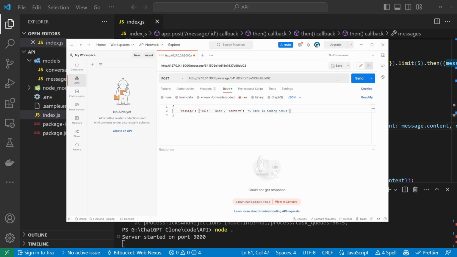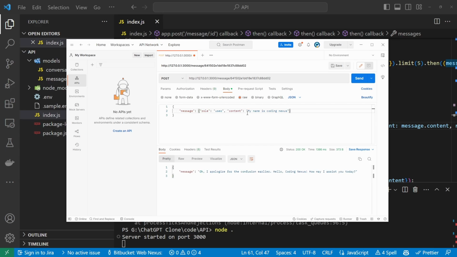Go back into Postman. We can hit submit on this again. So we can see here that I've told it what my name was, and it's apologized, and it's saying my name is Coding Nexus. And let's now ask it again, what is my name? Click send, and it should now come back with your name is Coding Nexus.